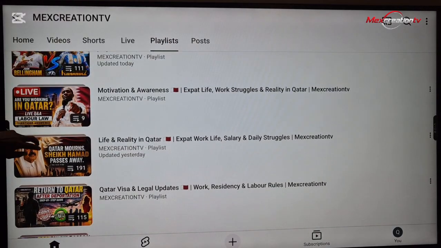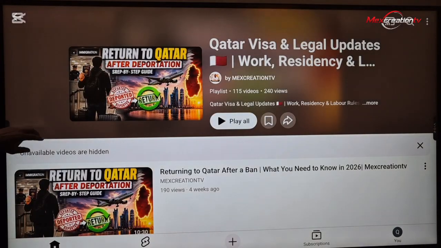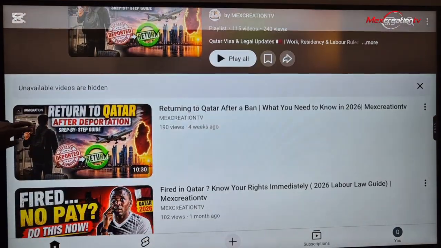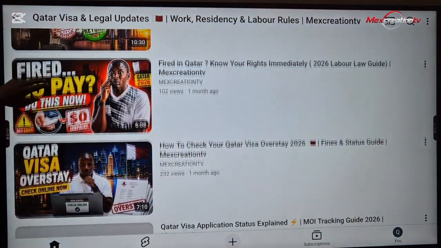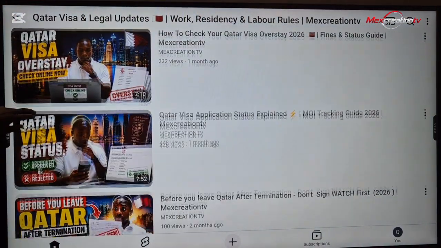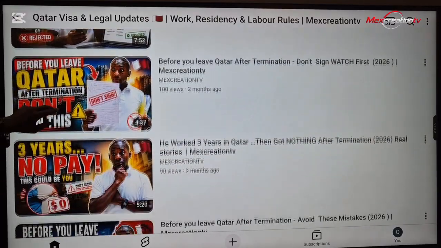Also, you can see all this kind of information, Qatar visa updates. It will definitely show you a lot of videos, and when we tap here, it will show you a lot of videos, and definitely you can see how to live in Qatar, Qatar visa application, before you leave Qatar, termination.